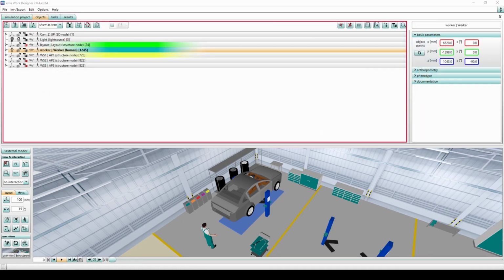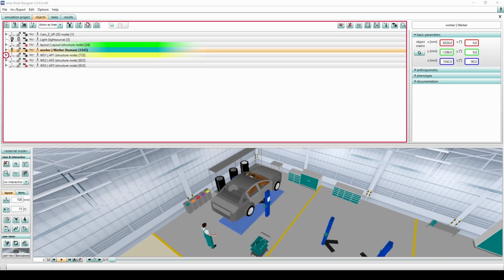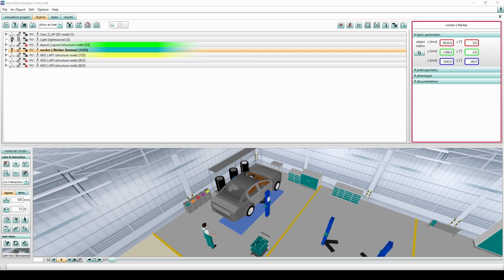In the tab Objects, the objects used in the scenario are displayed in the tree view. Via the arrows on the left-hand side, parent structures can be unfolded to work with the subordinate objects. On the right-hand side, there are the parameters of the selected object, in this example of the human model, with the categories Basic Parameters, Anthropometry, Phenotype and Documentation.